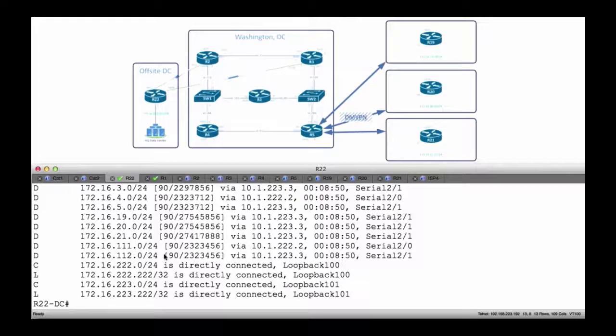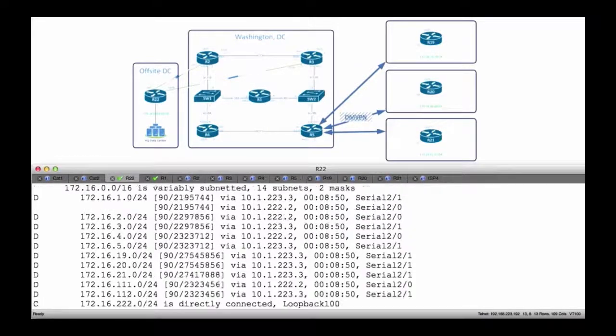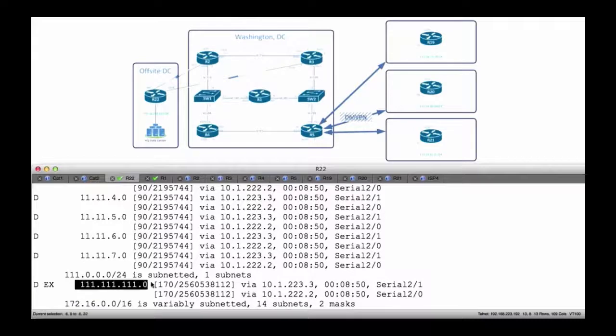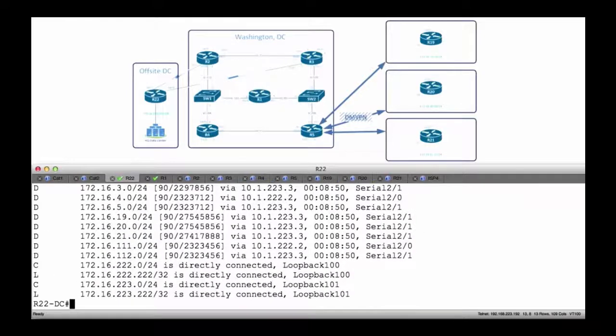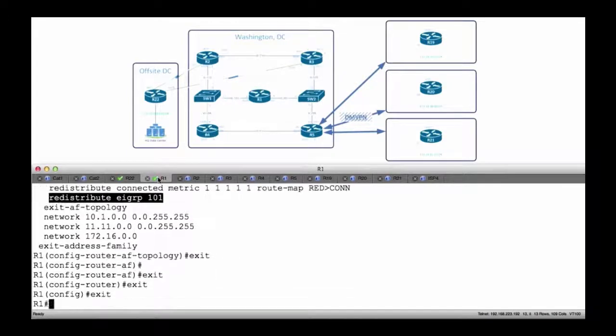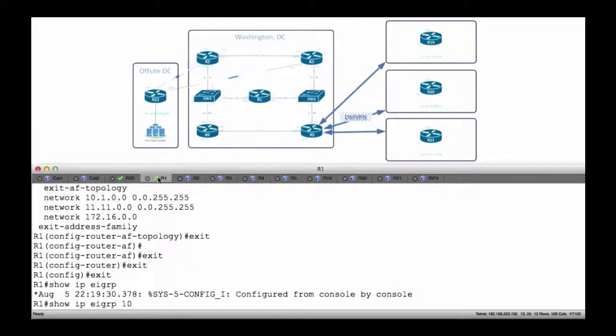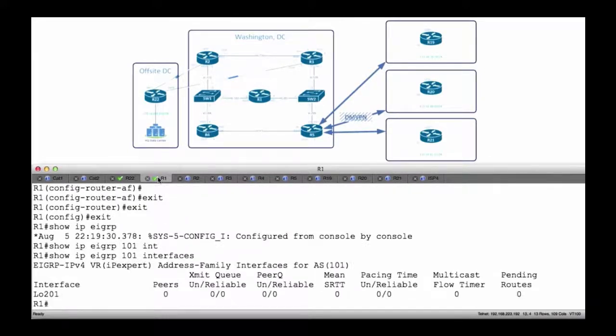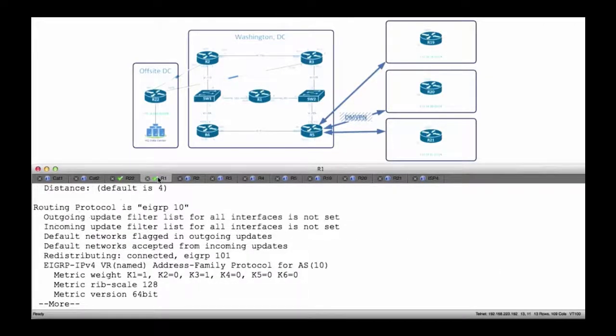Do I have any external prefixes at all on this device? Well, I've got 1.1.1.1, but I'm not seeing anything for the prefix that I just originated or tried to originate. So let's see. We've got redistribute EIGRP 101. Well, we should see show ip eigrp 101 interfaces. We can see that we've got this one. Show ip protocols is going to tell me that I'm running EIGRP 10.